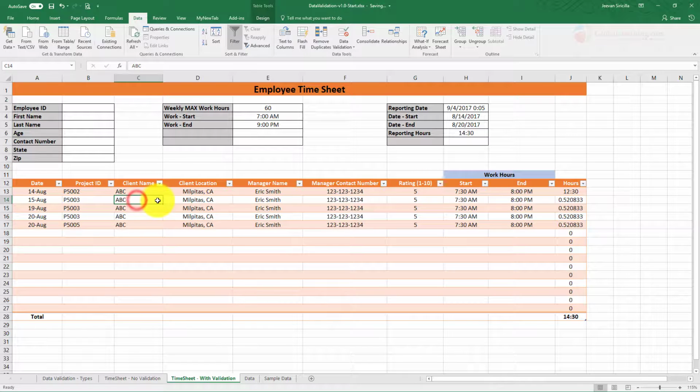So this client is ZZZ, this is Q software. You can change it. I'm just trying to use some different values to give you some real-time look. So we'll change managers here a little bit. Contact numbers, I'll leave it alone. Here I'll say 8, 9, 10, 5.